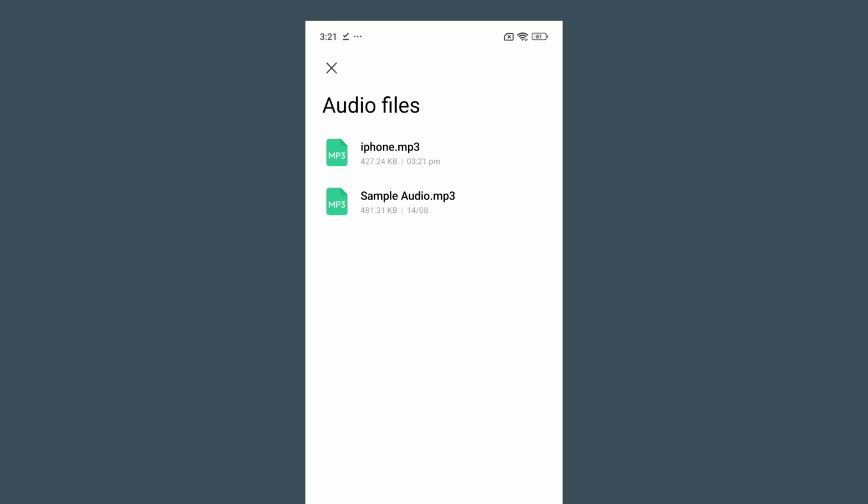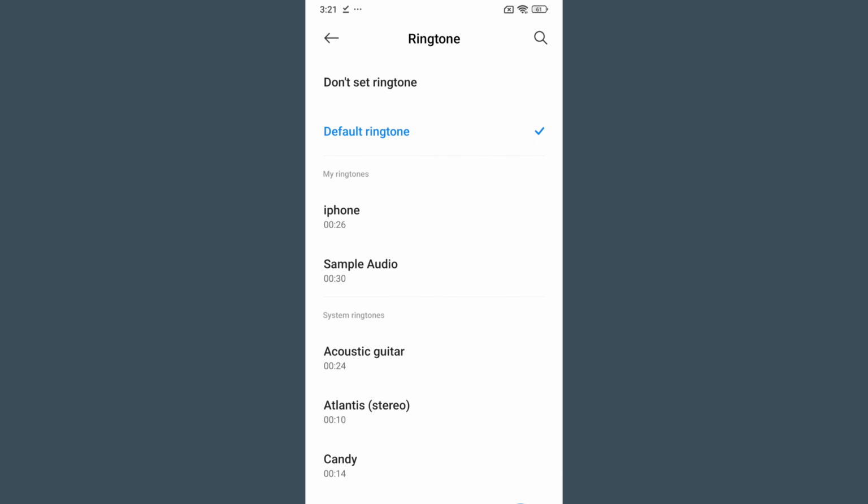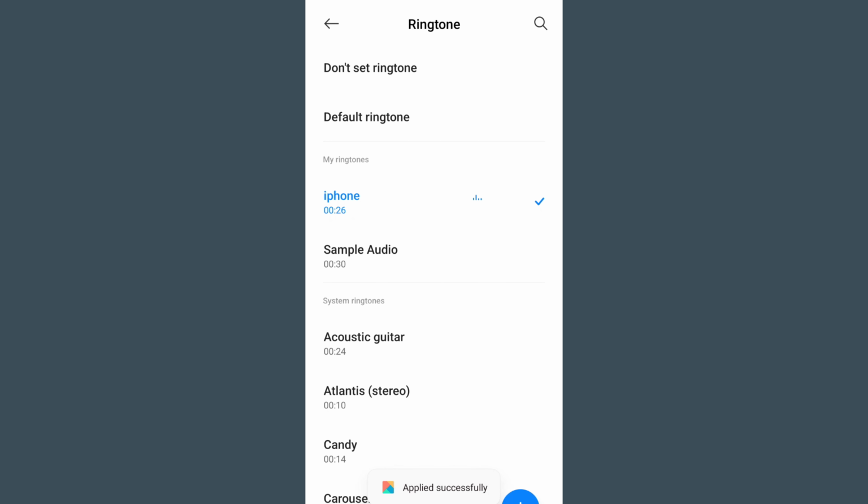Tap on audio files, then choose your recently downloaded iPhone audio file from your downloads list. Then tap newly added ringtone from list to set your ringtone.